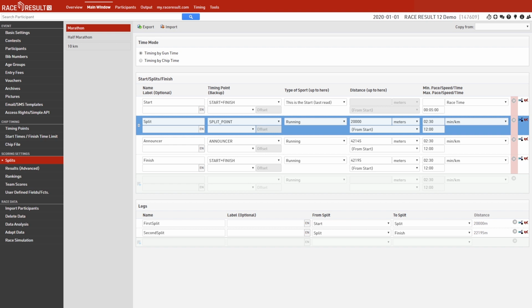Note that split windows are also calculated based on previous splits which have times recorded too. If you don't want to put a maximum time, you don't have to, but it can be useful to prevent later reads or for course cutoffs.